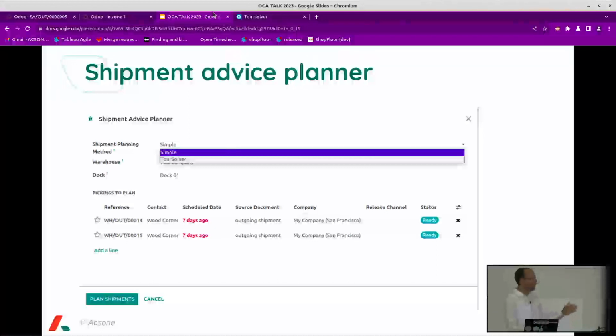We have the simple one, which basically will create a shipment advice by warehouse. It will group the pickings by warehouse and create shipment advice by warehouse. Like this, it's a simple use case. Like this, the warehouse manager can know which packages he expects to deliver for a given day. And the next one is tool solver.